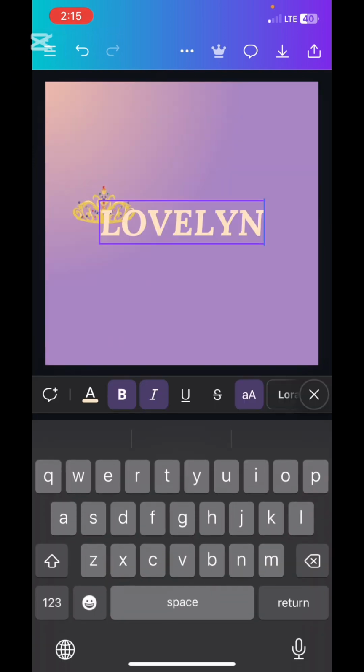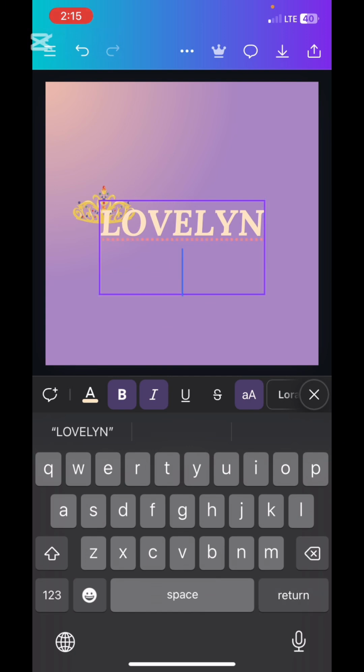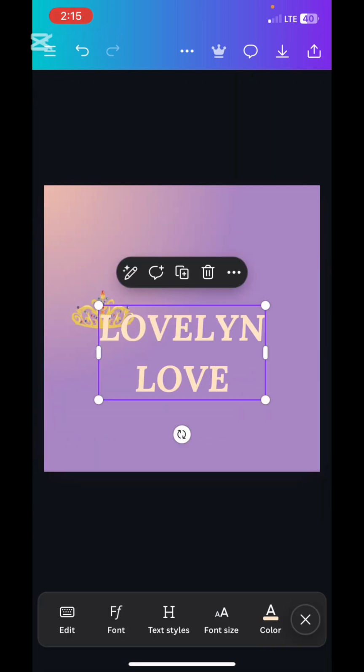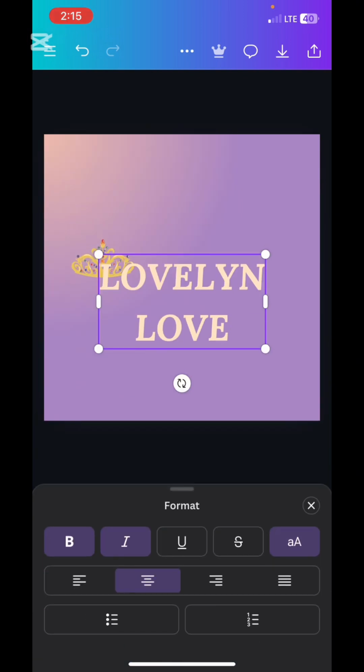Okay, let me just add extra text under this. Lovely. Let's say love. Right, now go back to this option, formats. So you see this alignment, these are your alignments. So if I want to align it to the left, just click on the left one. If you want to align it in the center, do that. If you want to align it to the right, this is how to align your text.